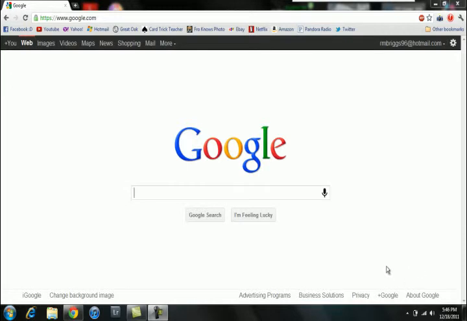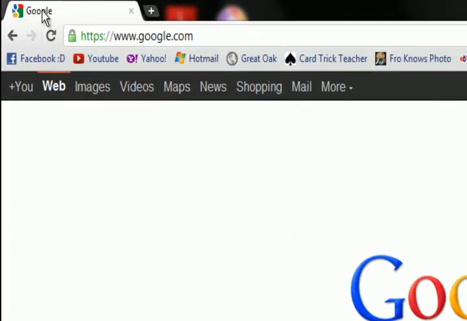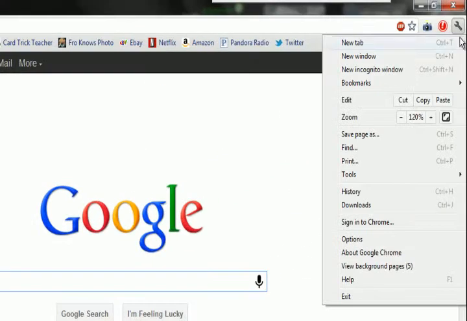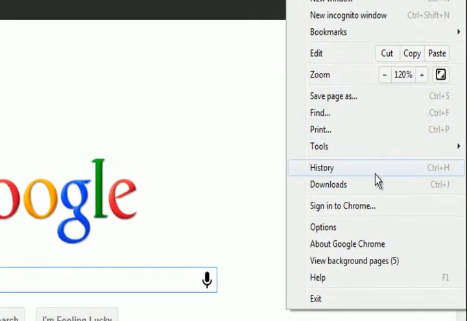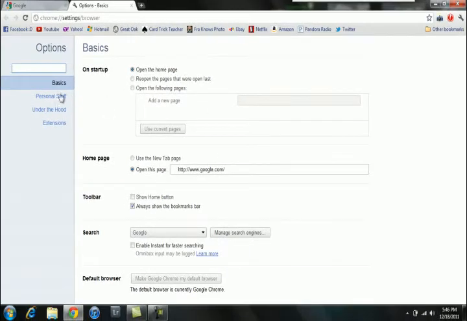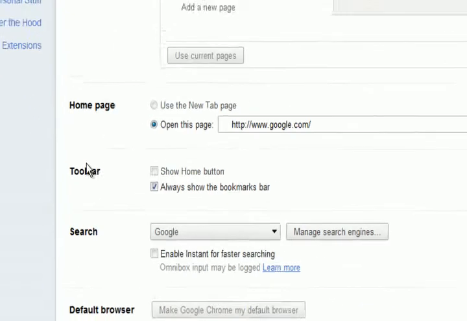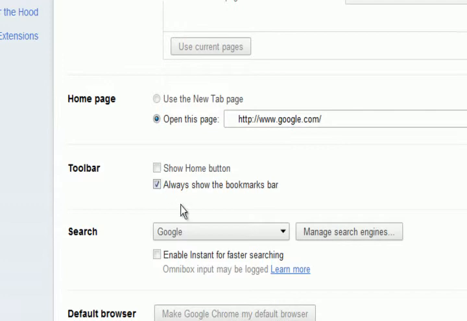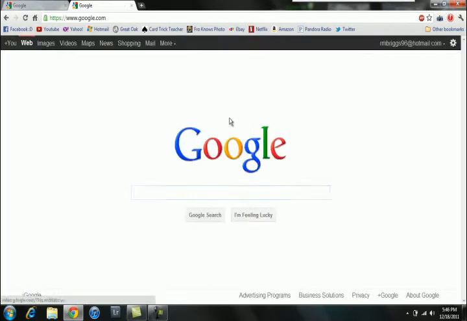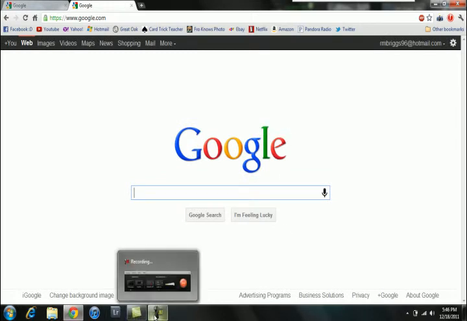And real fast, I'm going to show you guys, if your home button doesn't show up on Google Chrome, how to get it back. So it's just quick and easy. You're just going to go to this tool thing right here, and then go down to options and basics, click basics. Then right here where it says toolbar, click show home button, and then it shows up. Click home, it'll go to your home page. There you go, quick and easy tutorial.